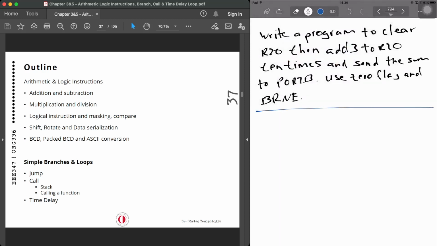Okay, now we need to clear R20 first, and we need to add 3 to R20 10 times. So clear, add 3 10 times, and send to port B. And we have to use the BRNE instruction. So these are all highlighted in the question. Okay then, let's first define our counter.